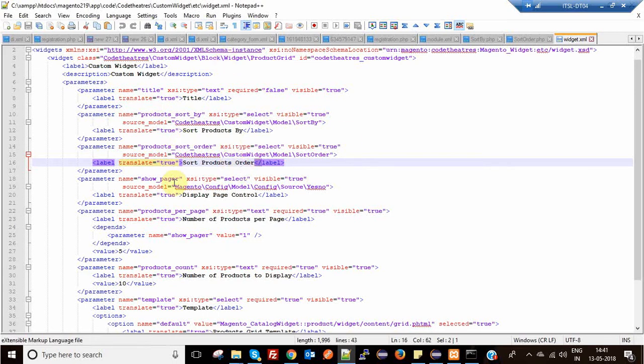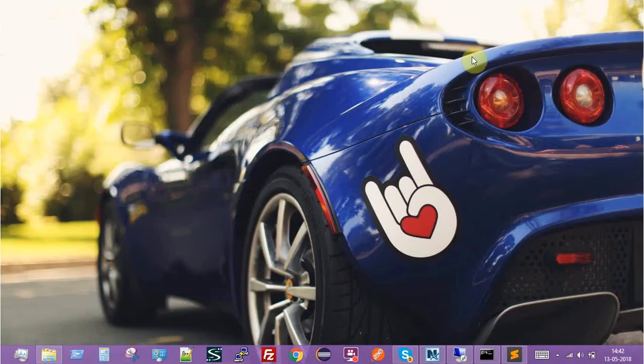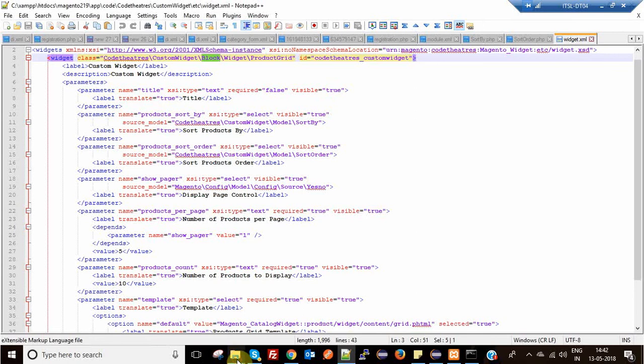Now the last file that I'll be creating is the block. Block, as I've said, is the building blocks. As we all know, these are nothing but the building blocks of a page. So now I'll be creating a block folder, and in that block folder I'll be creating a file called the product grid. Now let me move on to the block folder.